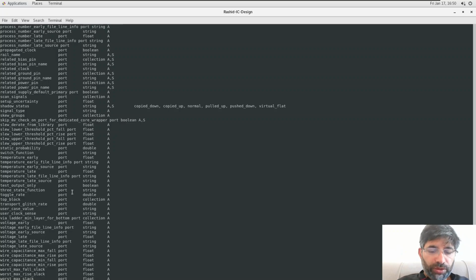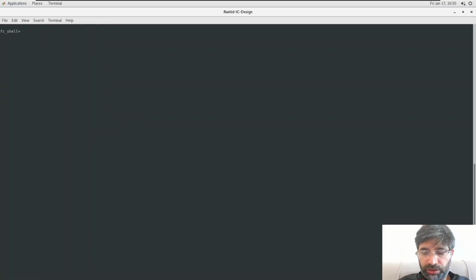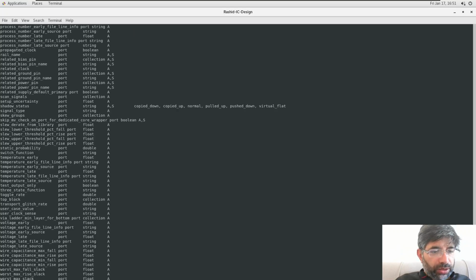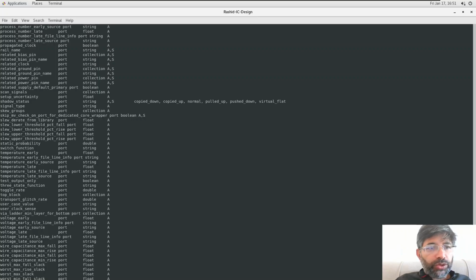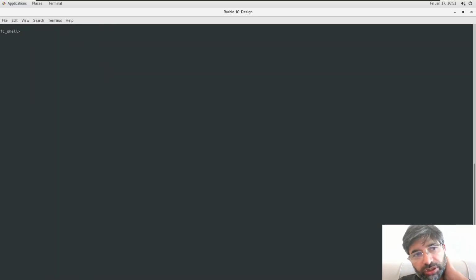You can dump it into a file. For example, you can dump into a file, report attributes dot log, and it will show you there, and then you can open that file. But let me do that here, and let me show you how, from that list that I just generated, you can get some attributes like this.